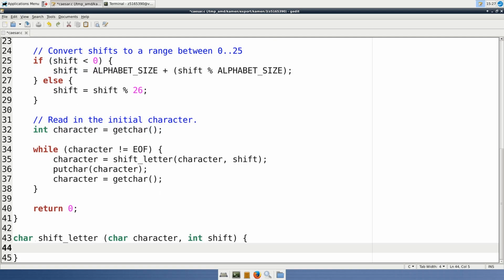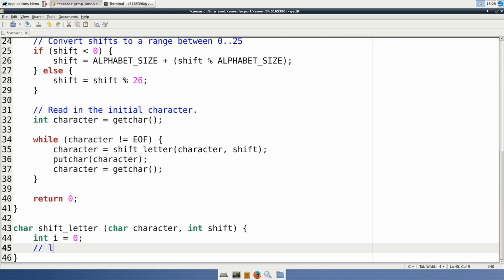So, in this function, we're going to want to shift the character repetitively. It's something that we're going to do repetitively, which is why we're going to use a little loop to do it. So I'm going to set up an iteration, an i variable for our loop, and then I'm going to write, loop through shift times, shifting the character once each time.